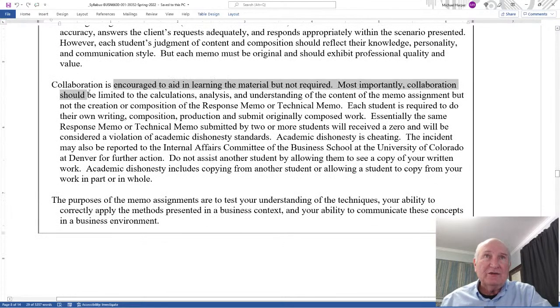Collaboration is encouraged to aid in the learning, but not required. Most importantly, collaboration should be limited to the calculation, analysis, and understanding of the content of the memo assignment, but not the creation or composition of the response memo or the technical memo. Each student is required to do their own writing, composition, production, and submit originally composed work.